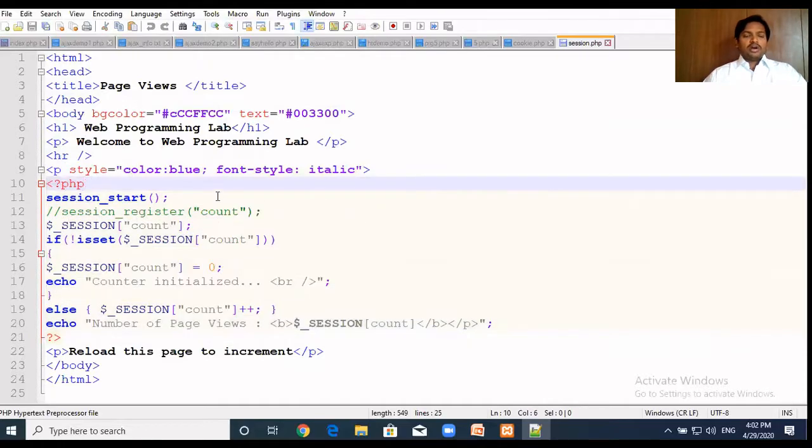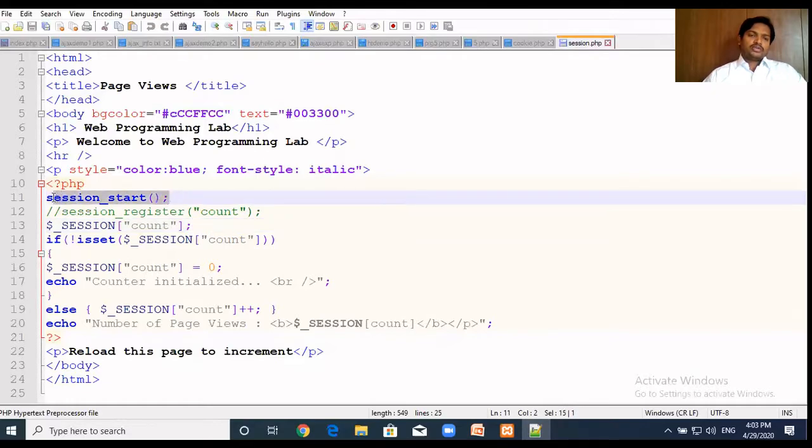Now how to start the session. For starting the session, we use session_start, and for destroying the session, we use session_destroy. First we have to start the session. This is a built-in function which is supported by the server. So session_start starts the session, and for creating session variables, we have to use $_SESSION['count'].